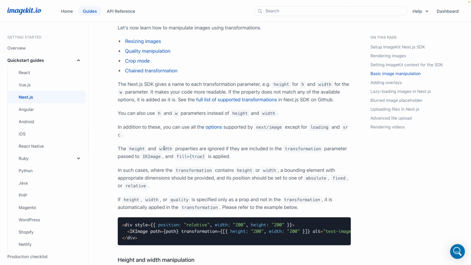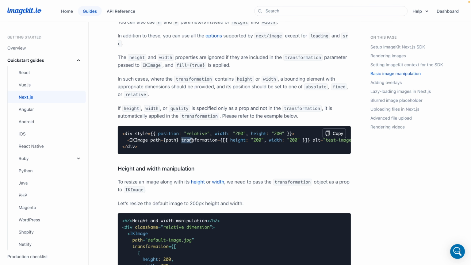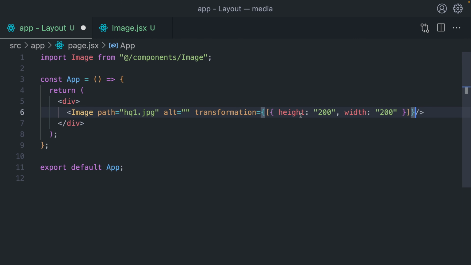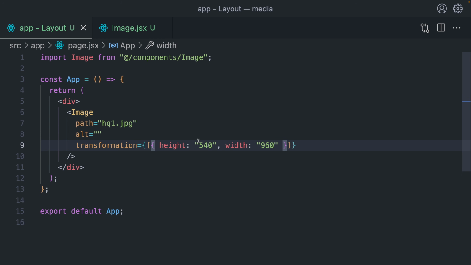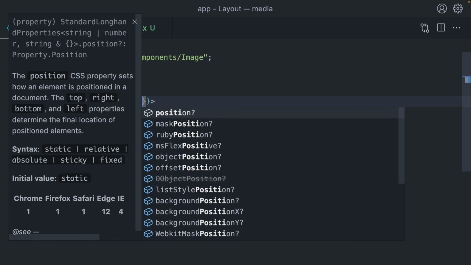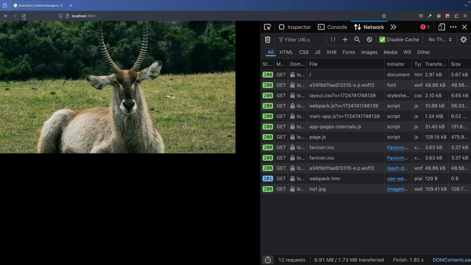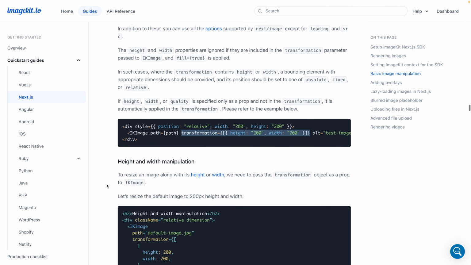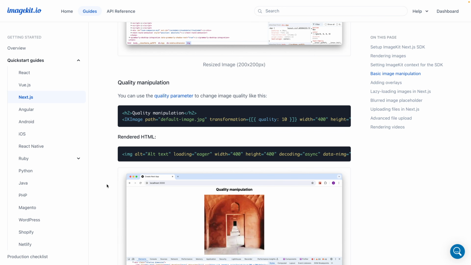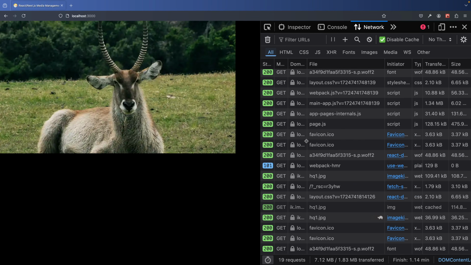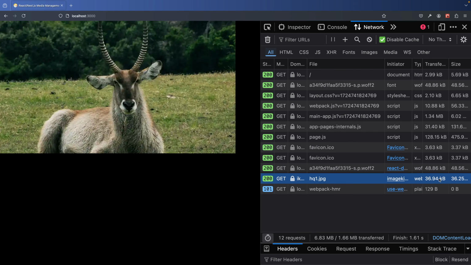Okay, let's look at the image manipulation. The only thing you should do is write here the transformation array and give your sizes. You can also give the sizes like that, but we can add different options inside the transformation array. By the way, if you are resizing your images in this way, the parent should be relative. Just like that. We can also reduce the image quality. And we can give here any percentage. And now the image size is even smaller.